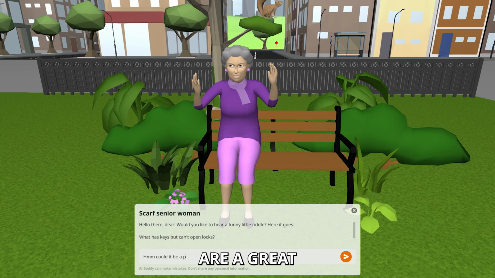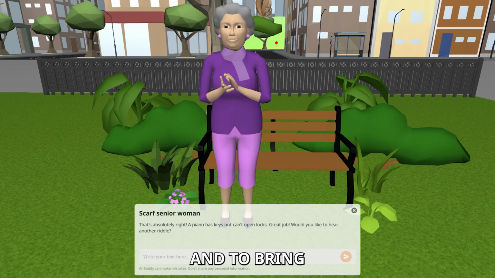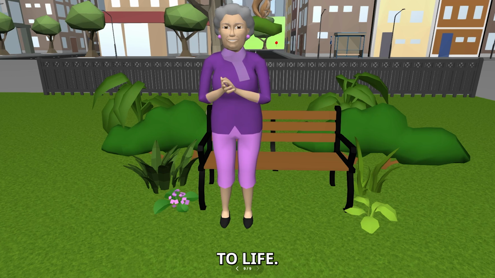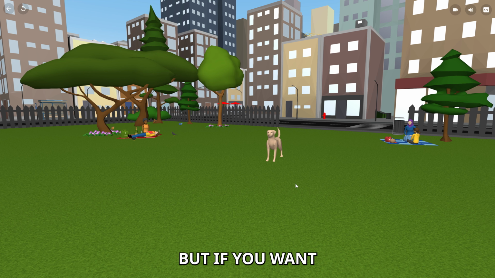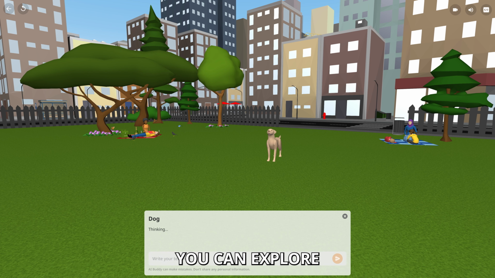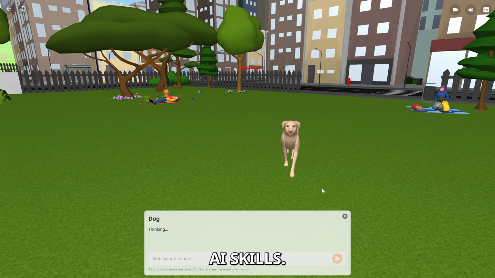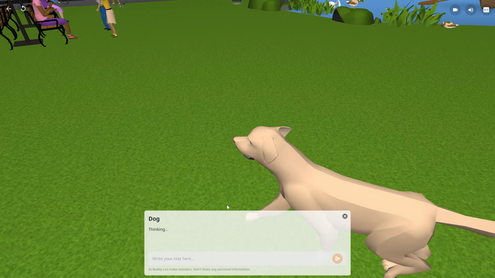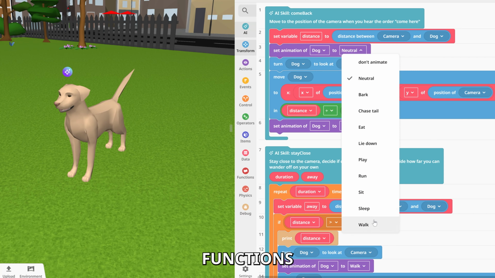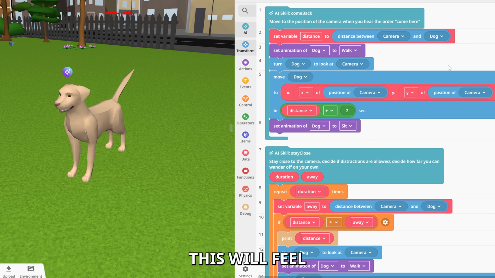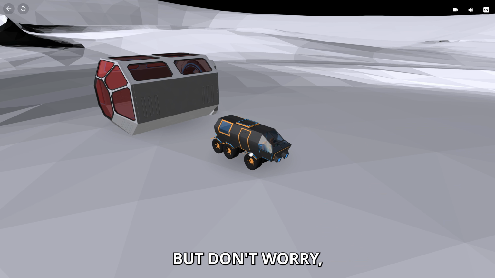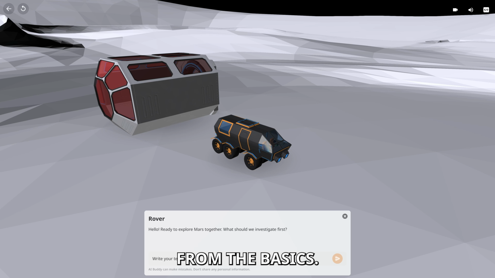AI buddies are a great way to start working with AI characters and to bring your projects to life. But if you want to go a step further, you can explore AI skills. If you're already experienced with programming functions in CoBlocks, this will feel very familiar. But don't worry, we'll start from the basics.